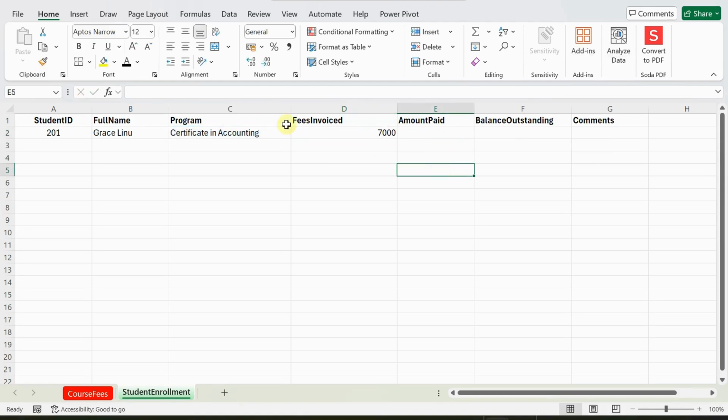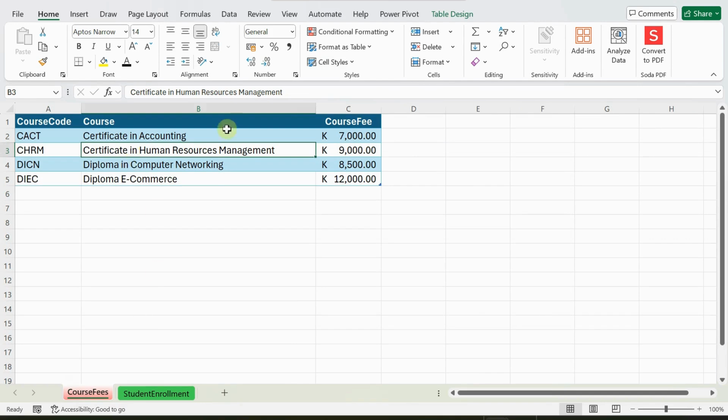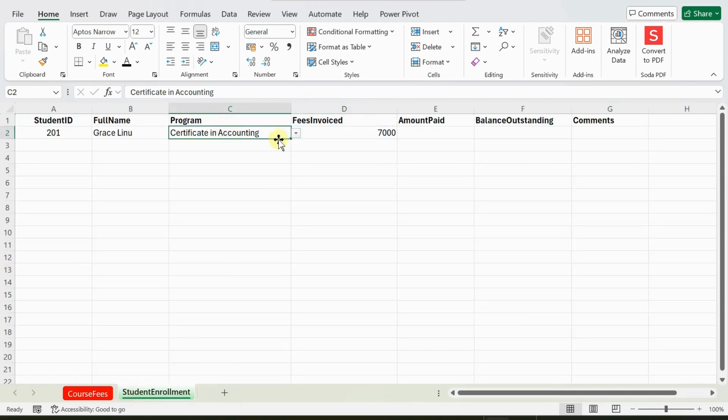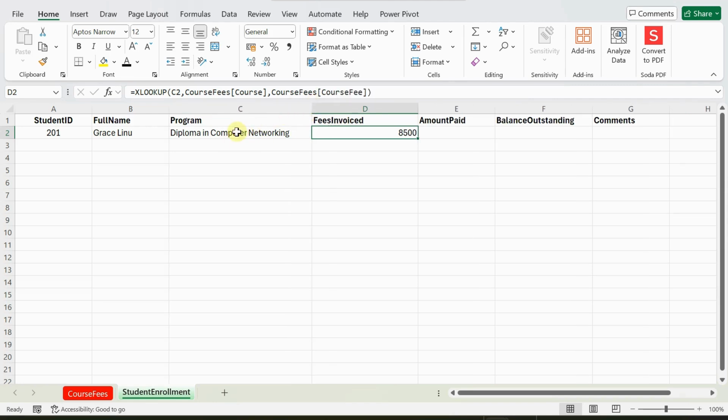So this is now returning 7,000. So if we check our cost fee, it's correct. If I go to this selection here and say diploma in networking, then 850 is the cost fee. So this is where the XLOOKUP function becomes much handy. Okay, so that's the first thing.